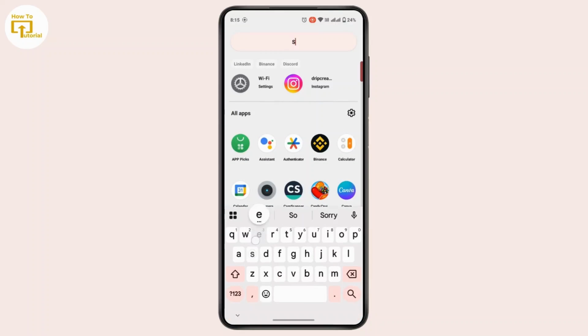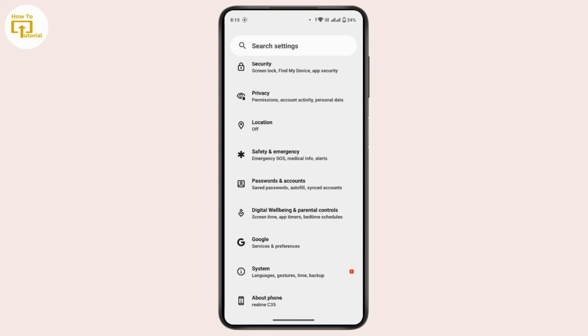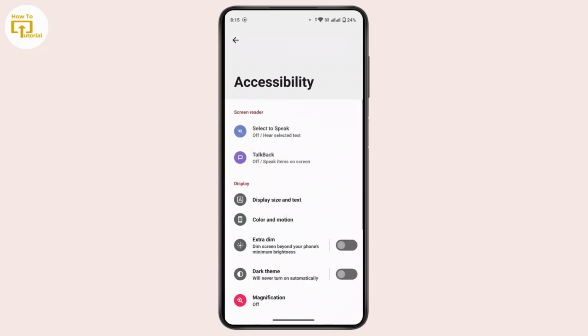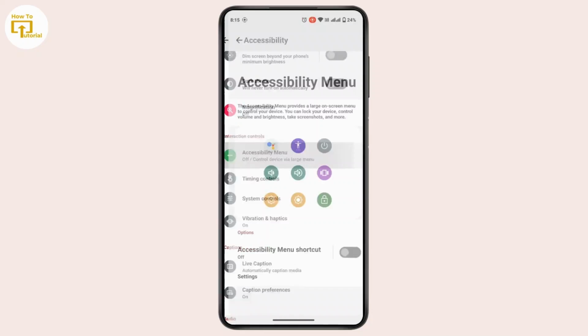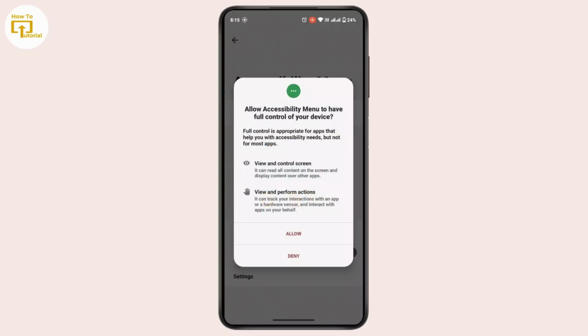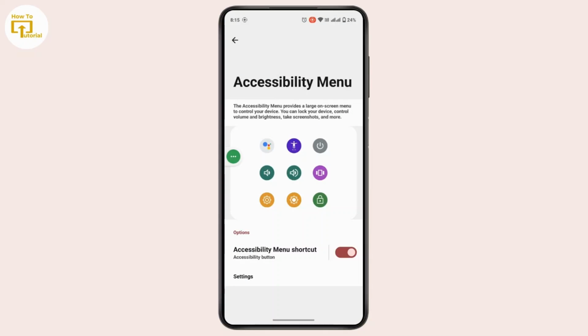For that, you have to open up settings in your device. Under settings, scroll down and head over to accessibility. Under accessibility, again scroll down and head over to accessibility menu. Once you're here, make sure to turn on this toggle right here, then tap on allow. Then tap on got it.